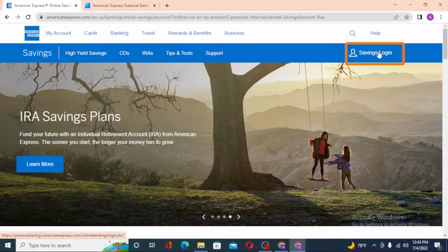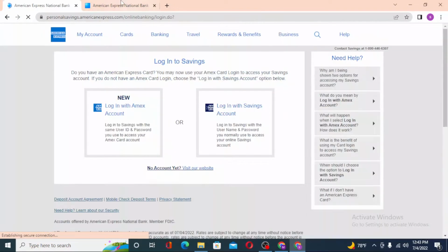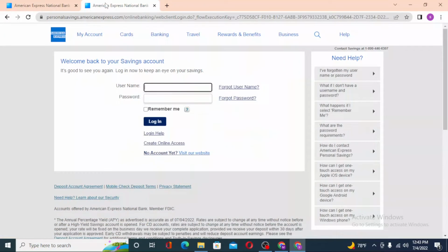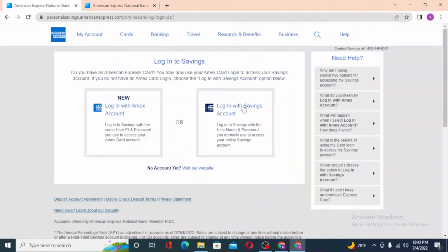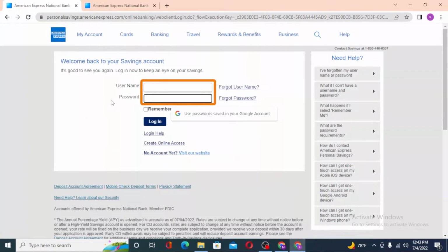Now to log into your American Express savings account, let's click on the savings login over here on the top right corner of your screen. And it's the same page we opened just earlier from the Google search result, and let's click on the savings account again. And after that, we'll be required to enter our username and password over here.